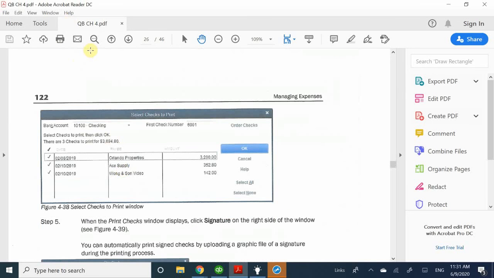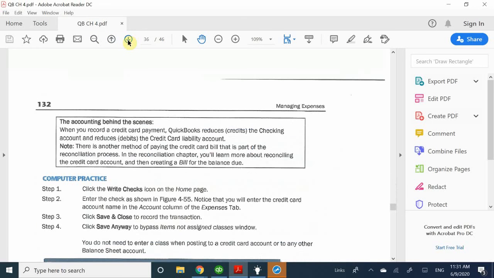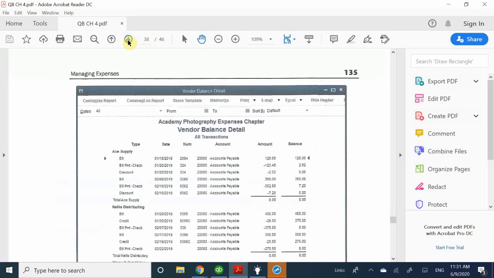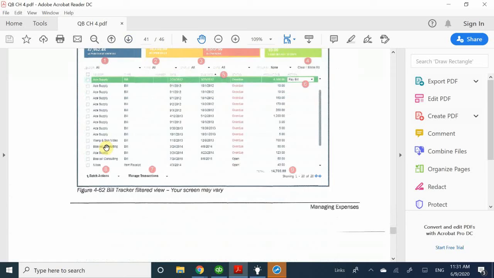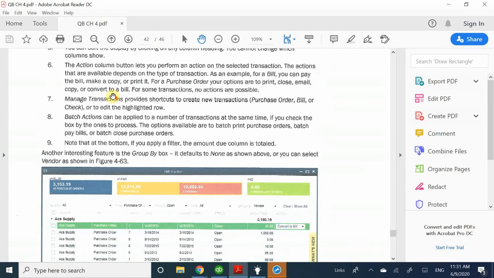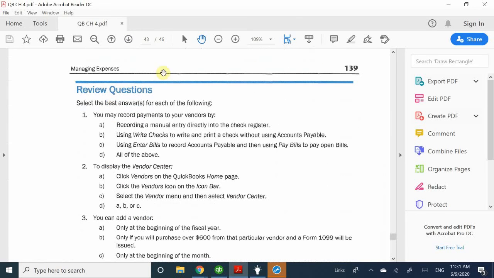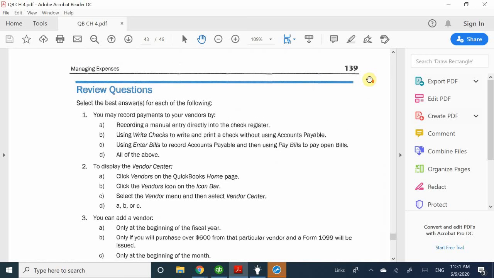Excuse me, I might make you guys dizzy by scrolling too quick. But I'm going to go ahead and scroll to page, I think it's page 40 if I'm not mistaken. I am mistaken. So let me keep scrolling down. Review questions. Okay, perfect. Review questions. All right. So let's go ahead and answer these.